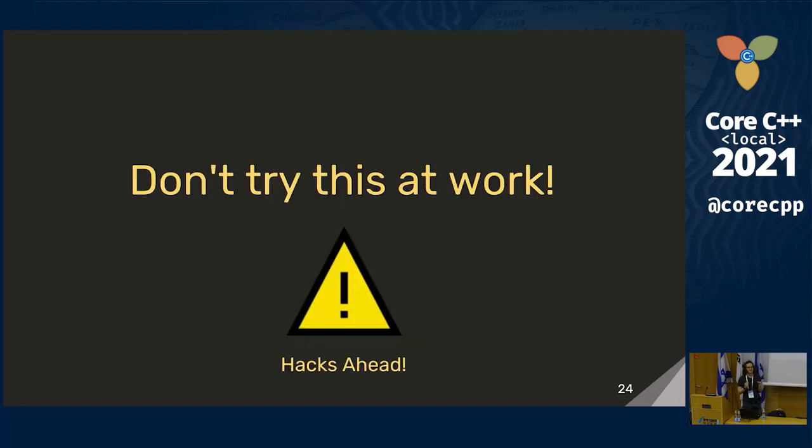Now, before we get started with the actual code, a word of warning, we're doing a lot of dirty hacks here. You probably don't want to use it at work. Your managers might not be happy if you do that. Or, you know, whoever does the code reviews.